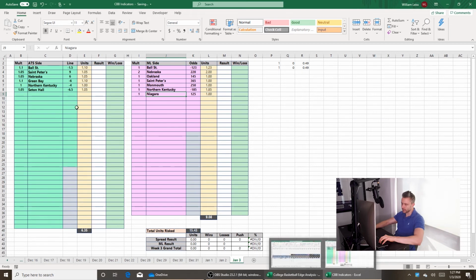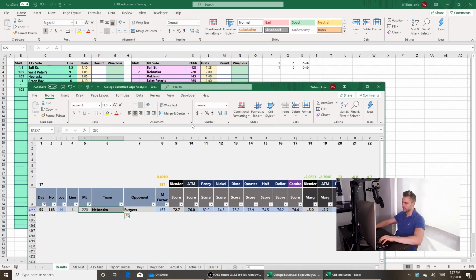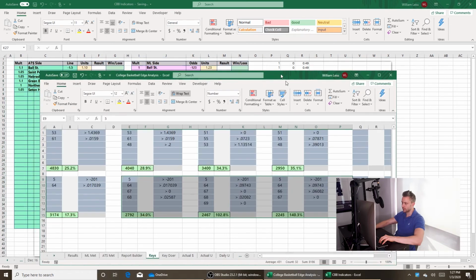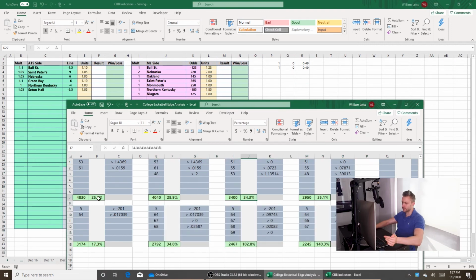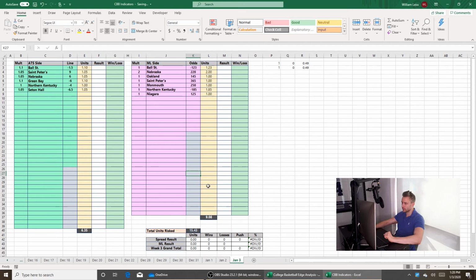So what I do to determine the multiplier is pretty simple. I go back over to the keys and, 3.43 minus 25.2, 1.1, right? So I add like 10% onto the plays that meet this criteria, and that was Ball State and Green Bay. And then I'll add like 5% on the ones that meet this criteria and just keep this one at 1. Pretty simple, right? For money line, pretty much the same concept, but only Nebraska met this one over here. I didn't do a 2.2, I just did a 2, right? So everyone else only met this set, so they're just going to be a 1. Nebraska's a 2.